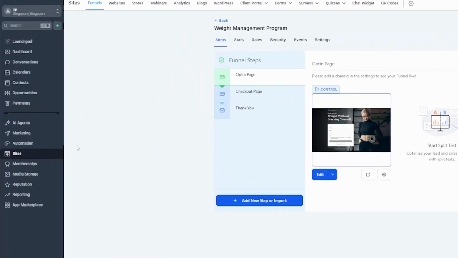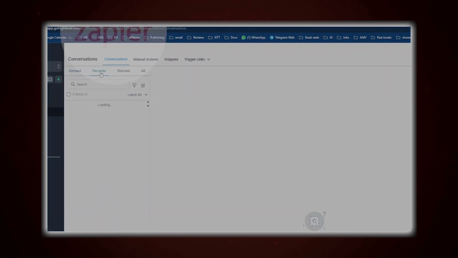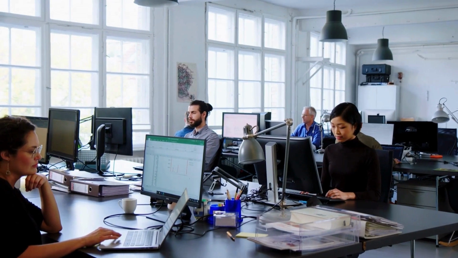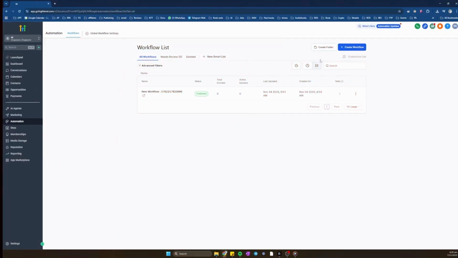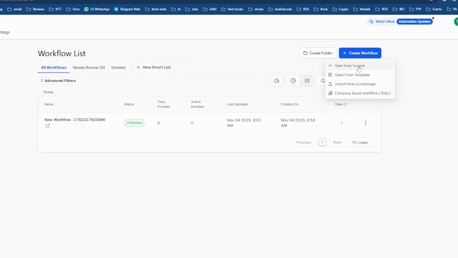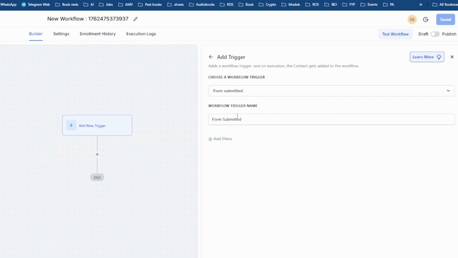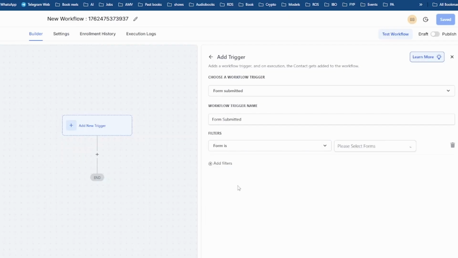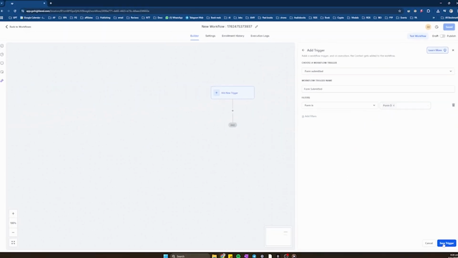The real magic happens when we automate what happens after someone fills it out. Let's go back to the main menu and click on the Automations tab. This is where the real magic happens. This feature is what replaces tools like Zapier, ActiveCampaign, or Keap. It's a simple if-this-then-that system for your entire business. Let's build a simple workflow right now so you can see the power. First, we'll click Create Workflow and start from scratch. Every workflow starts with a trigger. This is the "if this" part. Our trigger will be Form Submitted. Now, we add a filter to tell the system which form. Click Add Filter, choose Form Is, and then select the name of the form we just put on our funnel page. See how it's all connected?